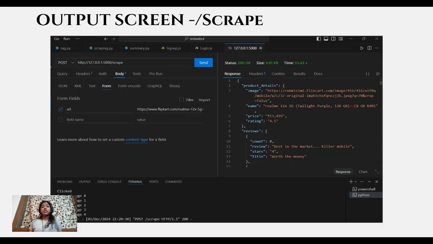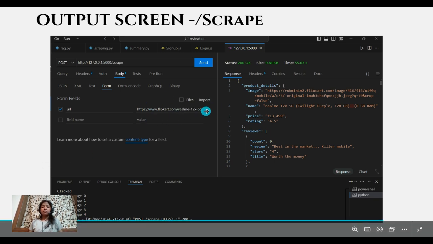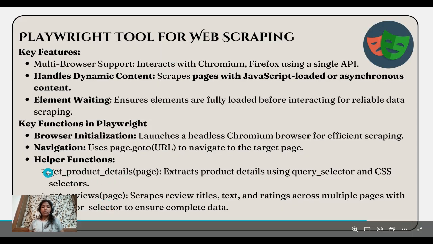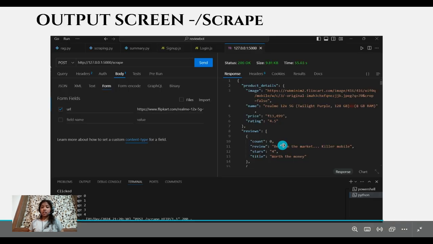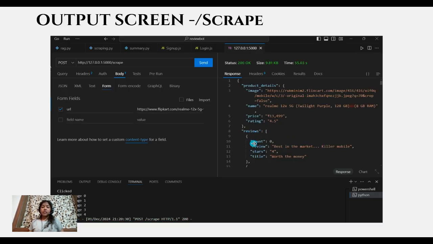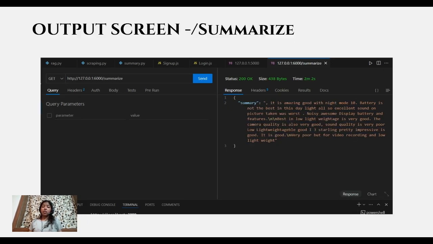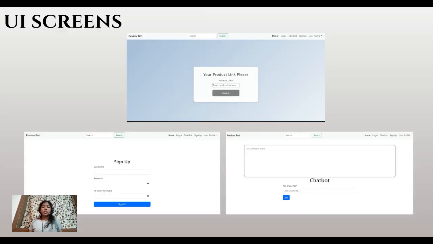And this is the sample output screen for scraping, where we have given a sample product link, and it gives you the image, name, price, and rating of that product. These are the product details, obtained by the helper function get product details, and the reviews by get reviews, which are being scraped. And this is the summarized text. All the reviews which have been scraped are summarized and given in the format by the quantized GGML model.